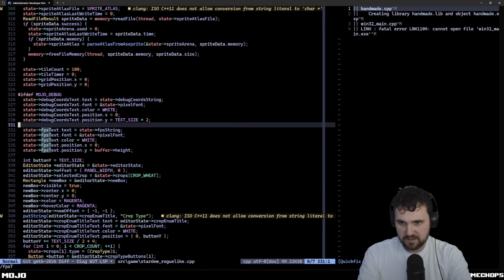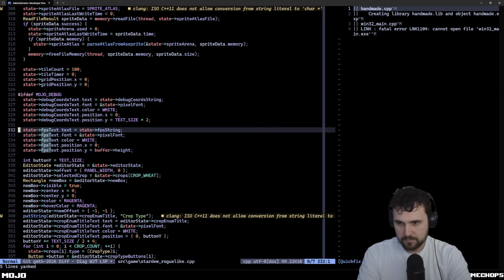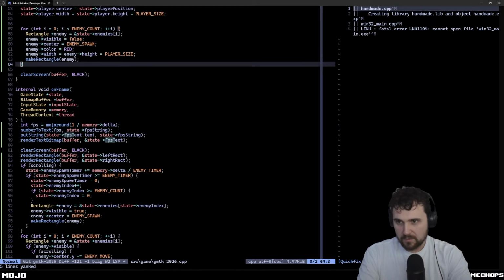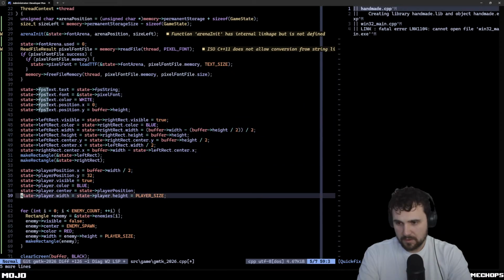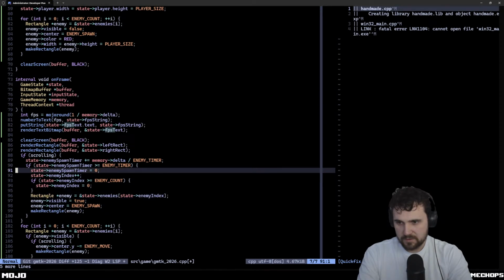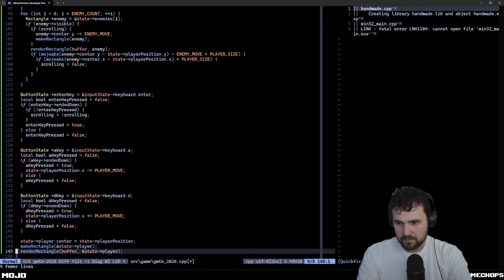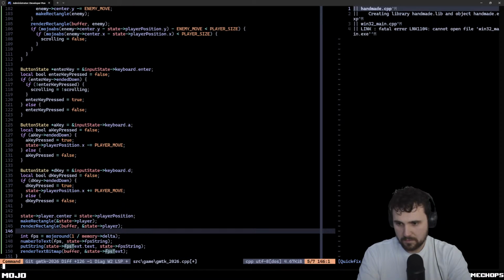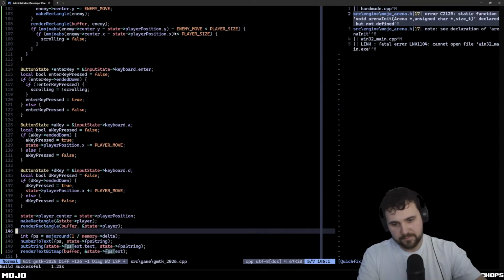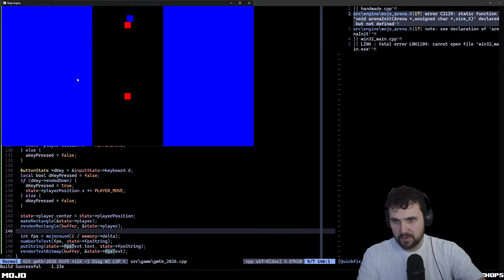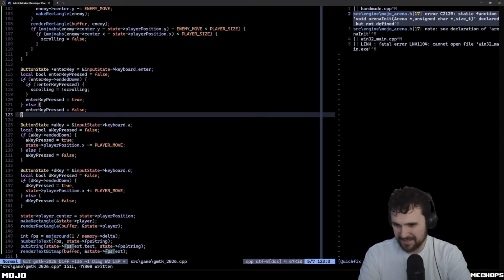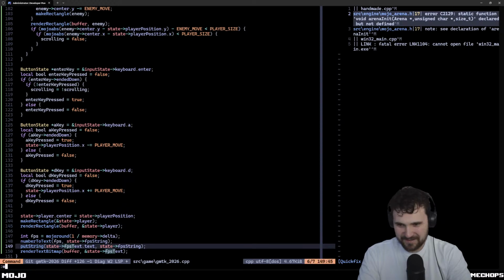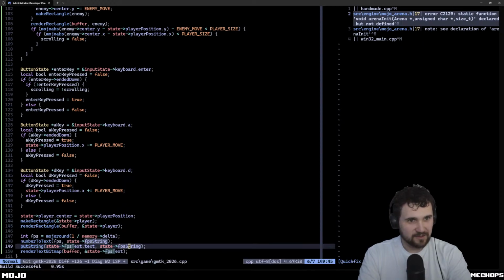FPS text, this goes up here. Okay. The FPS text is not showing. What did I do wrong? Gosh darn it. Oh, it's because I have an error.